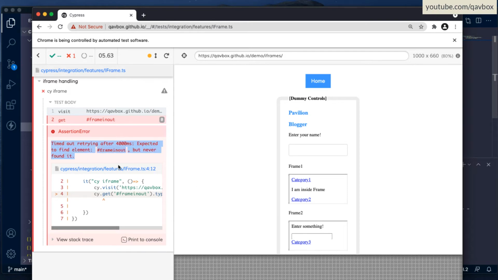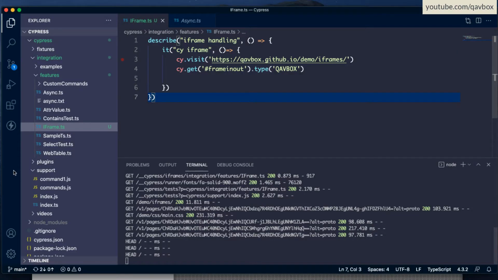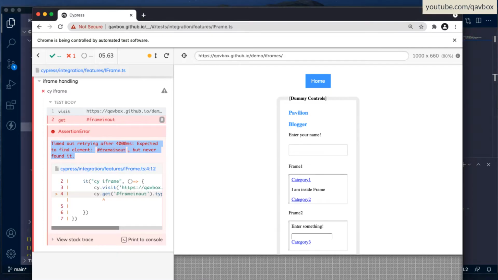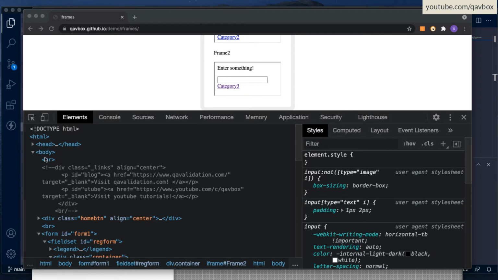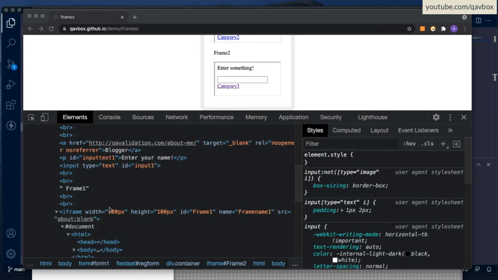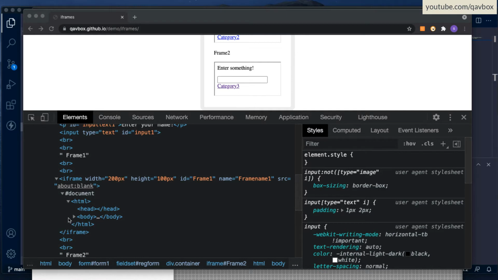Even though it is present, it is not coming, because whenever you are using cy.get, what Cypress does is it only identifies the elements within this HTML DOM only. If anything is inside an HTML, another HTML or body, it will skip that one. So it means that it is not going inside this iframe. So we have to do some extra step so that we can tell Cypress to search inside this iframe as well.